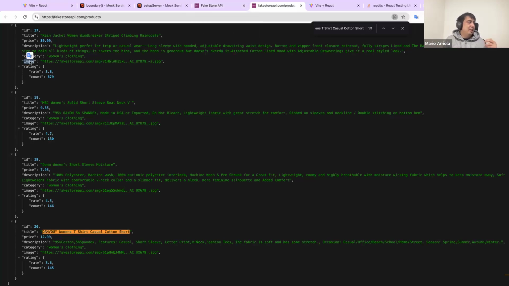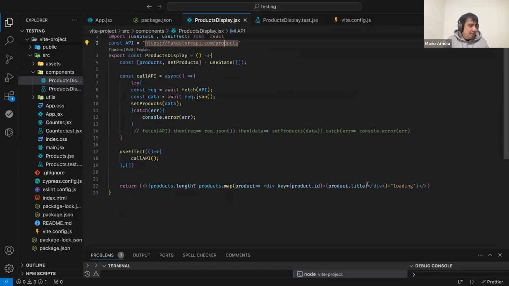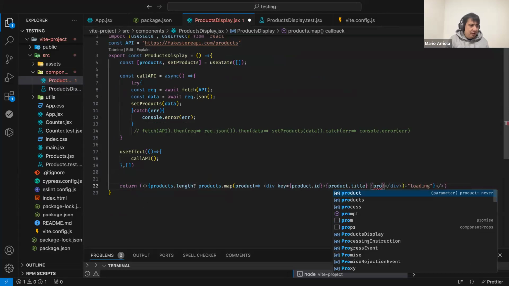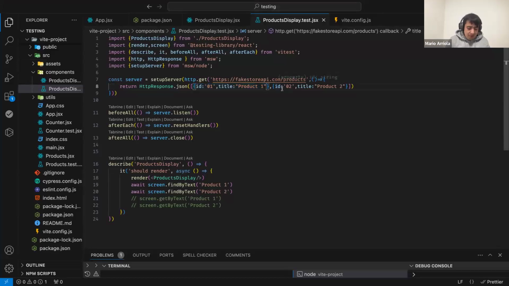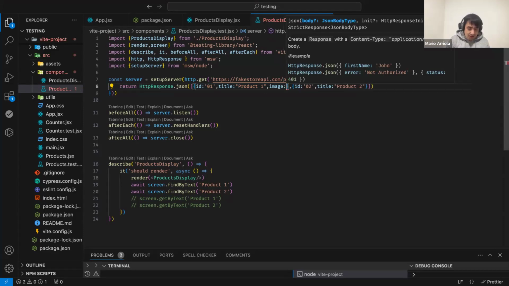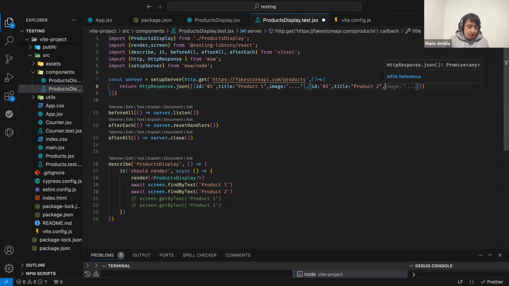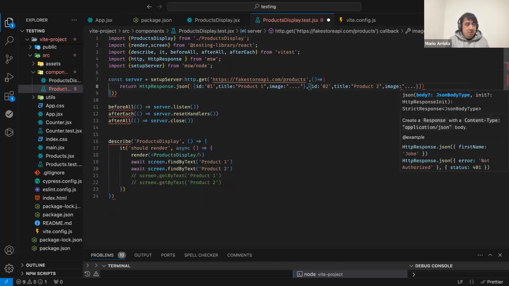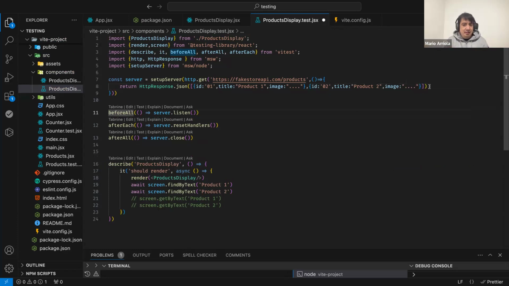Let's imagine that you were having an image. And for example, here, I will also have the product.image. Then you can also come here and, okay, I will extend it. Image, and you have some data. Image, some data. This is just faking the data.